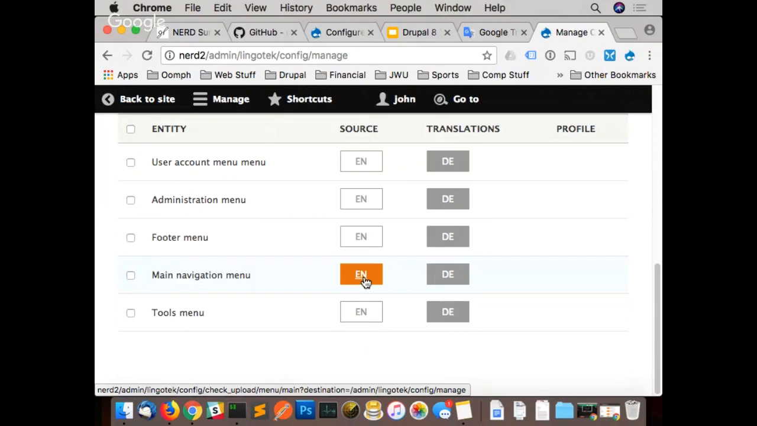Also, if you're working on a custom module, is there a way to check as you work whether or not it's compatible with Lingotek? So here's the thing. If you're building your module to be compatible with the Drupal translation system, it's going to be compatible with Lingotek, because all Lingotek is doing is looking at what's available in the Drupal translation system currently.